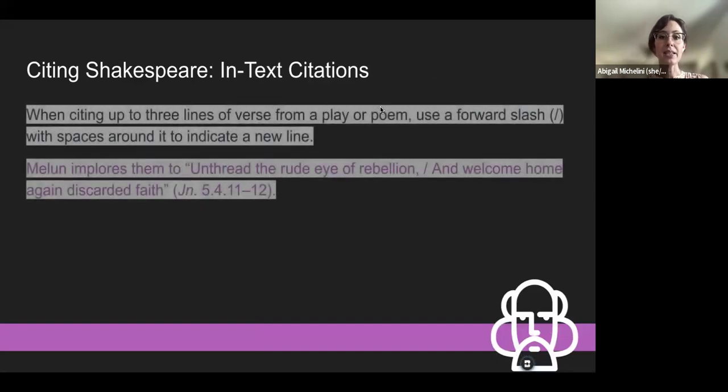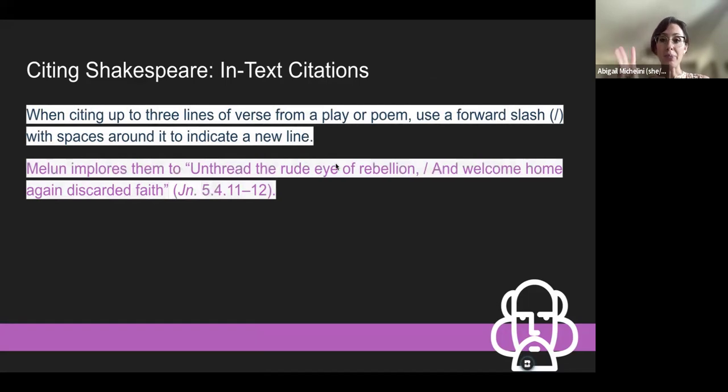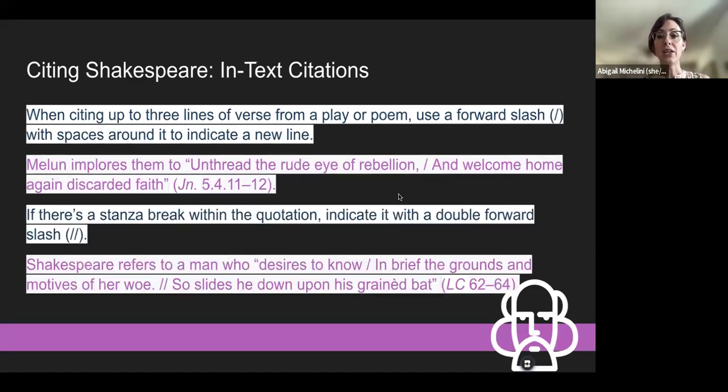Okay, in-text citations. When you have up to 3 lines of verse from one of his plays or poems, you are going to use a forward slash to denote a line break. I know that is different from regular prose, okay? It's almost like a poem. Wherever that line breaks in the text document, you're going to put a forward slash. You'll notice there are stanza breaks too sometimes, okay? So where the speech is totally separated. If it's one person speaking and their speech is segmented out like that, you are going to use a double slash where there's a big break, all right?